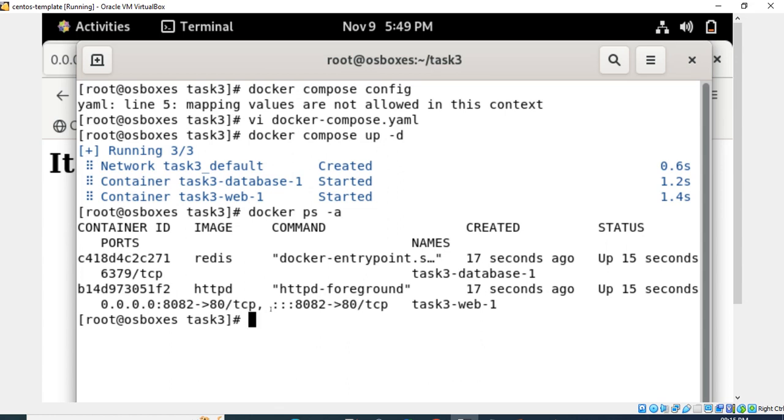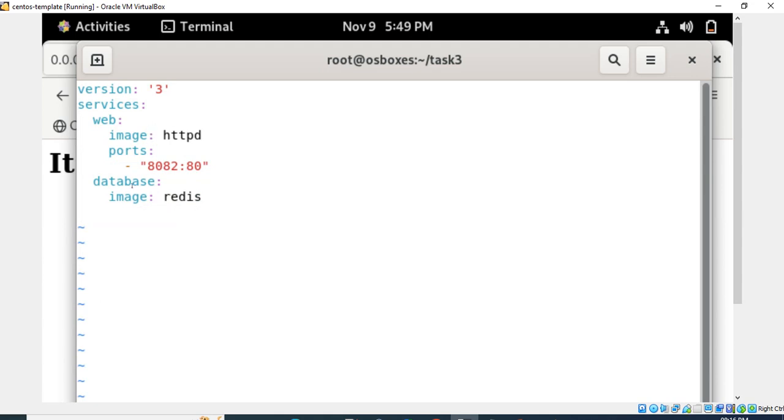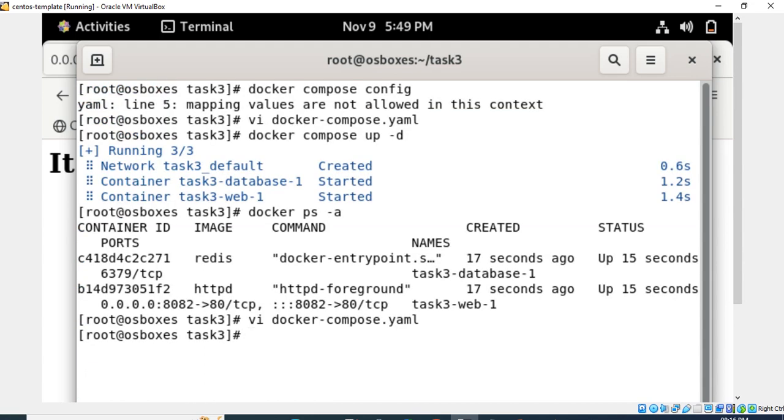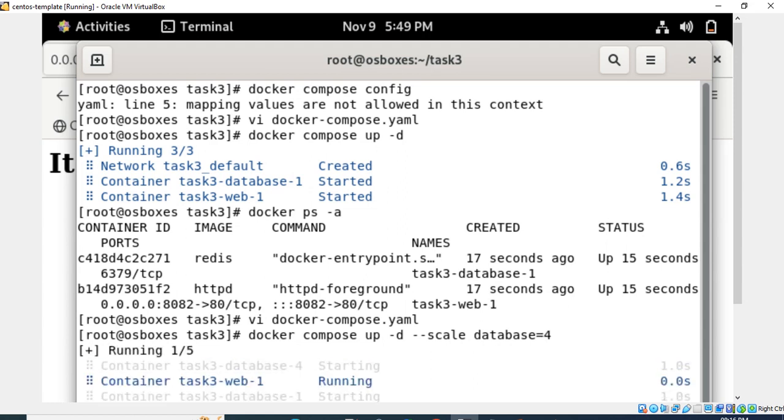For example, as you've seen here, you have a database, right? Now we have only one container there. If you want to make sure that there are 4 containers running for the database, then there is a command: docker compose up -d --scale, and whichever service, either web or database, you can mention. Now I want to scale the database, so I'll say database=4. If I say this, then what happens is that it will create 3 more.